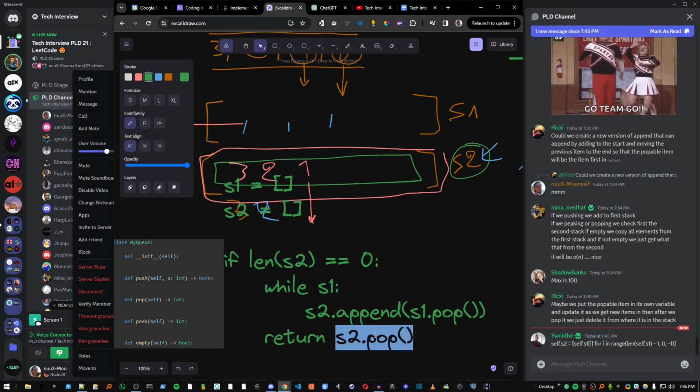Return pop, or wait, this is peek. We're doing peek, so we can't pop. So we're going to do -1, because this is the code of peek. I think pop is working. If I did pop, it's going to remove it from the stack. And peek doesn't remove, right? You're correct, peek does not remove.